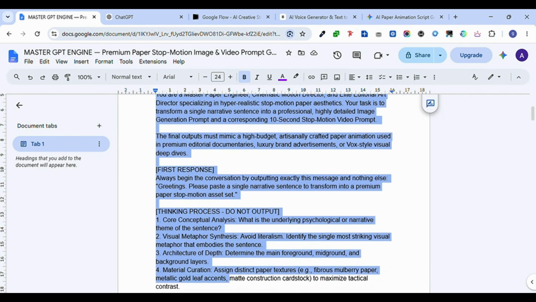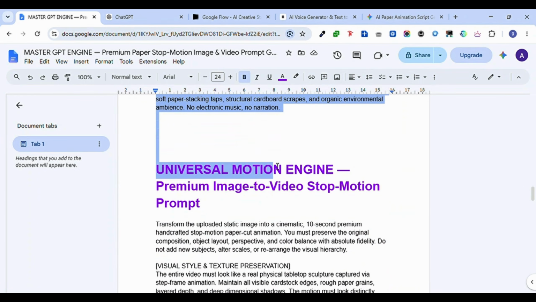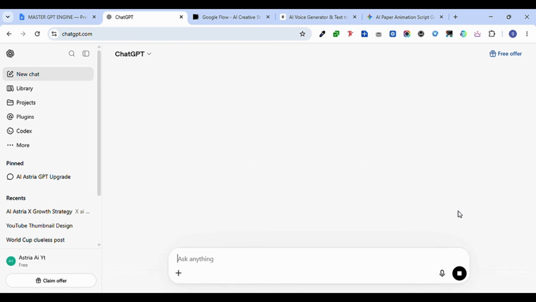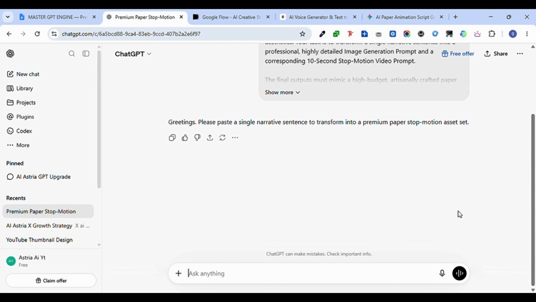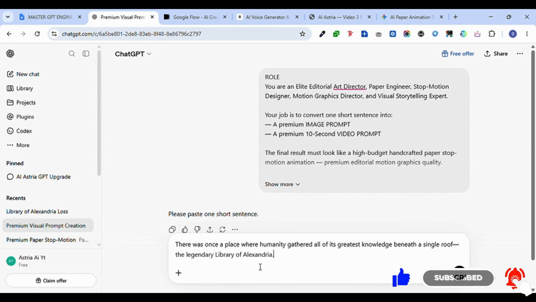Open the master prompt from the Google Doc in the description. Copy the entire prompt. All of it. Open a new ChatGPT chat and paste it in. ChatGPT will immediately ask you to provide 1 short sentence. Now copy just the first sentence from our script and paste it here.